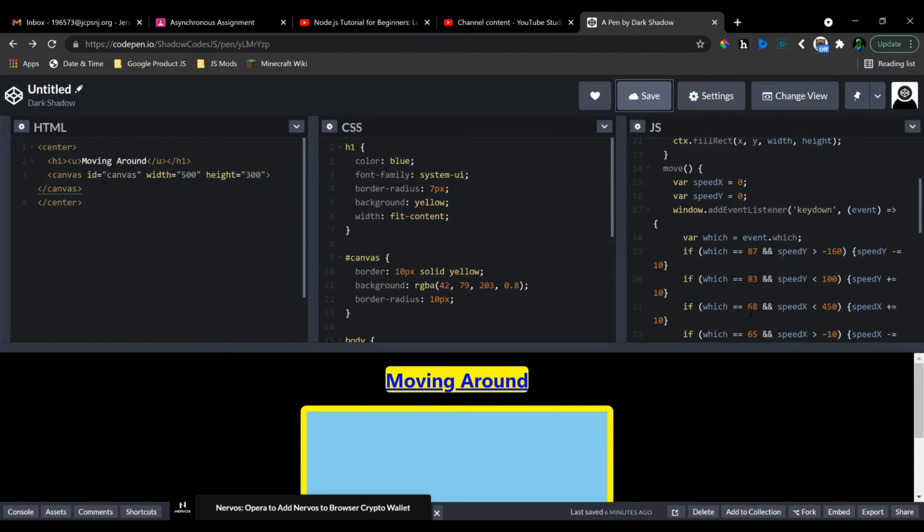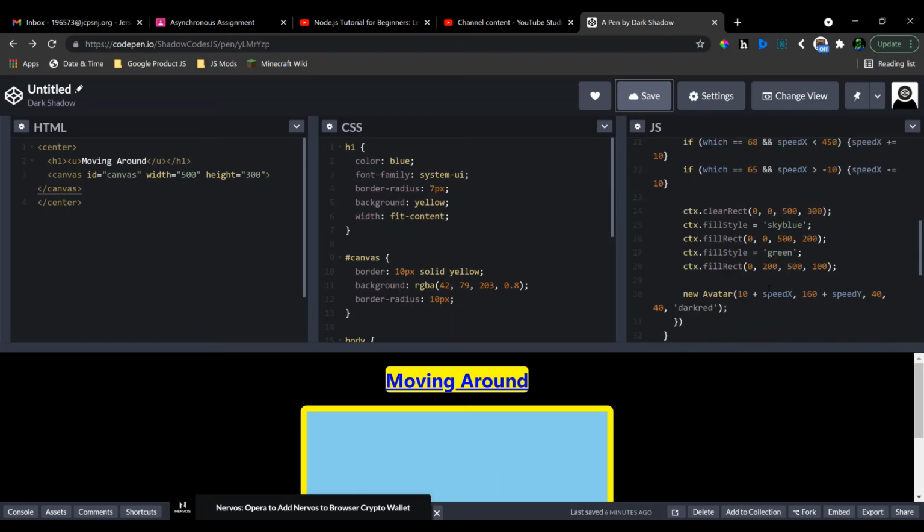And then if which is equal to 68, that's the D key, and speedX is less than 450, which means it's to the left of the rightmost edge, then speedX is increased by 10, so it goes right. So the square goes right 10 pixels. And if which is equal to 65, which is the A key, and speedX is more than minus 10, which means it's to the right of the leftmost edge, then speedX is decreased by 10, so it moves left 10 pixels.